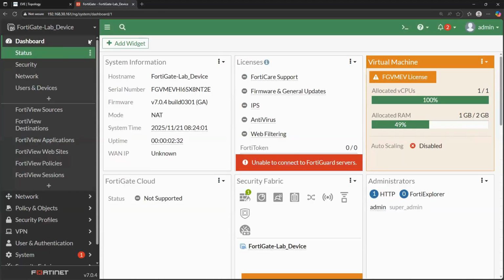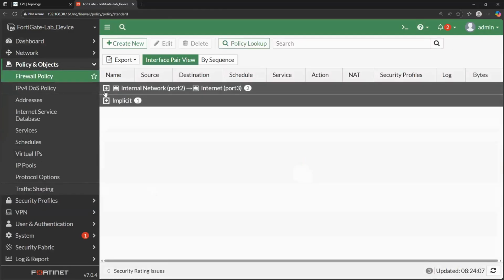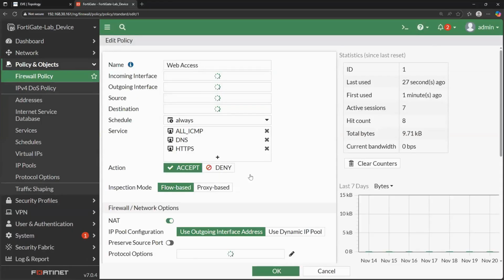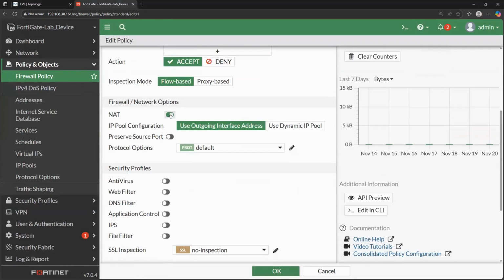We have created a policy here. If you remember, in this policy we enabled NAT. I said I would explain it later. Here, if you see, when I enable the NAT, it says the option: use outgoing interface address or use dynamic pool. So both the options are there.